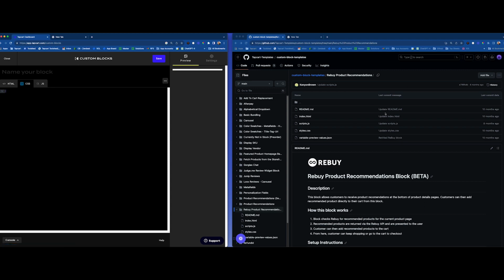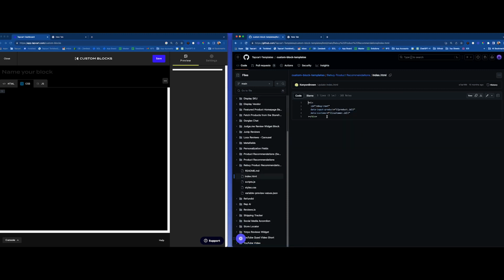Now navigate back to the repo, and we're going to start copying over the HTML, JavaScript, and CSS files for this product recommendations block. So we'll start with the index HTML. Oops, I copied that into the wrong one. Here we are.